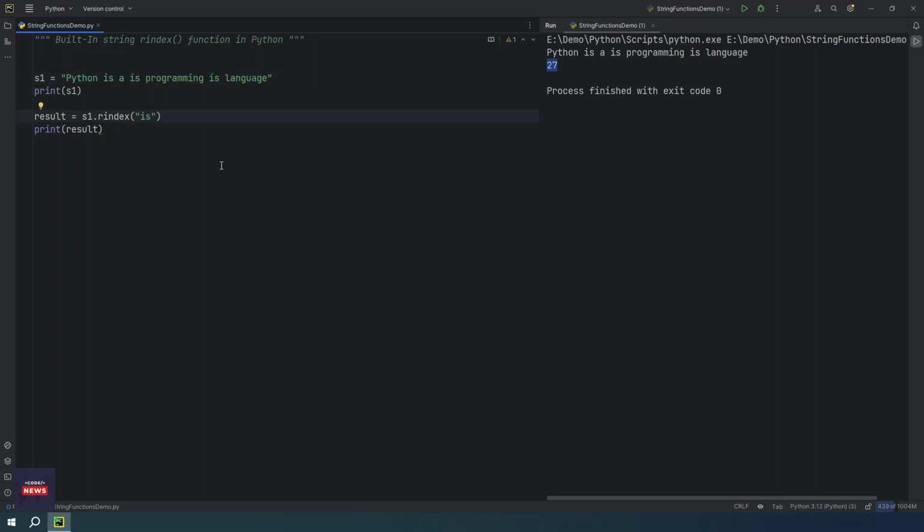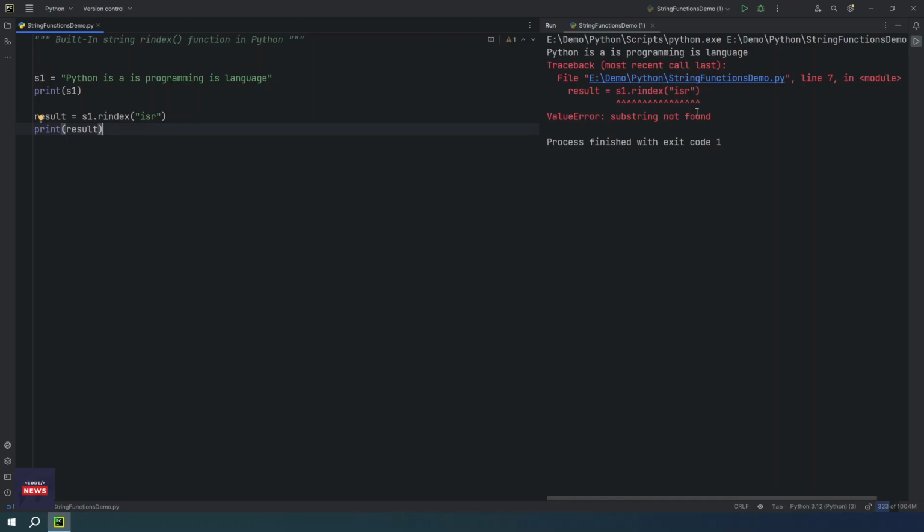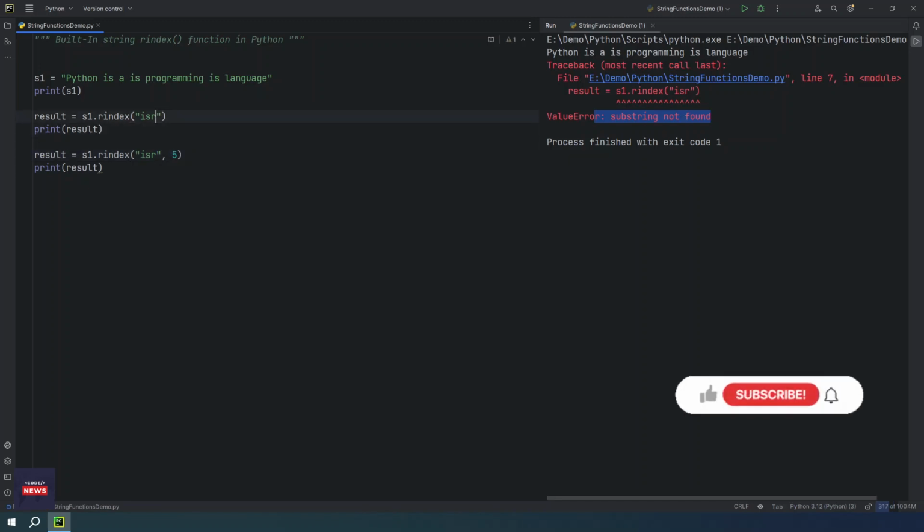As per the definition, this rindex function will return the last occurrence of the specified value. If we do not find any such string in this string, you will get an exception. If you run the program, you will see substring not found. So we have to be very careful: if we are finding anything which is not found in the string, it will raise an exception. We can use this function's parameters as well. If we want to define a starting index, say I want to start from the 5th index, it will give you the same result.